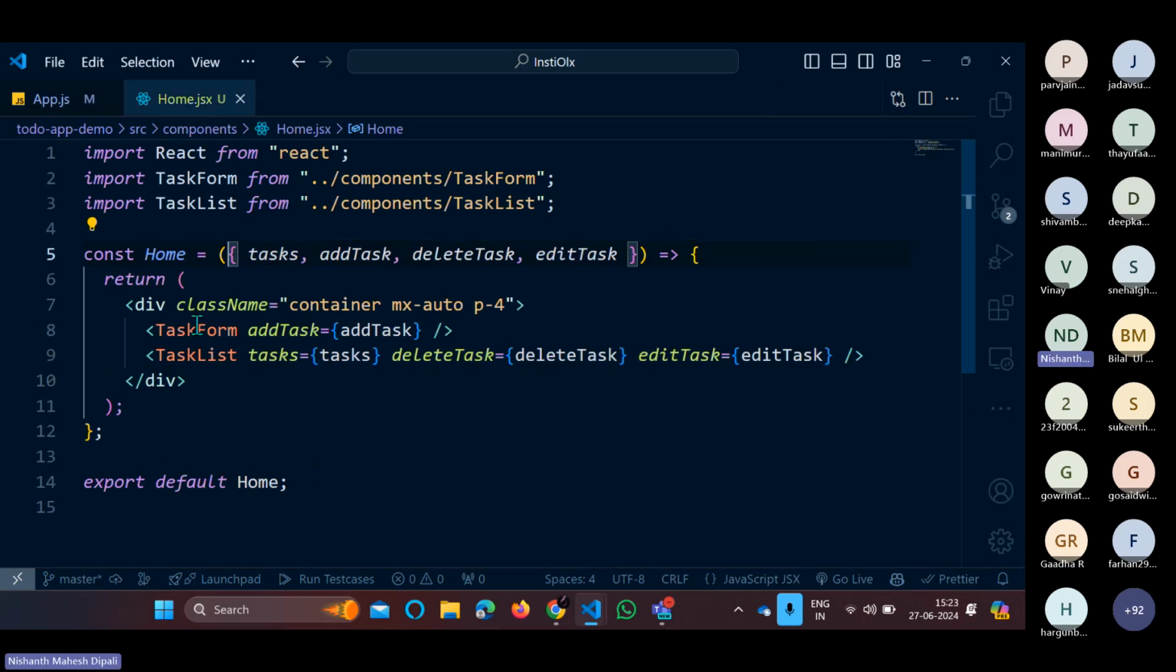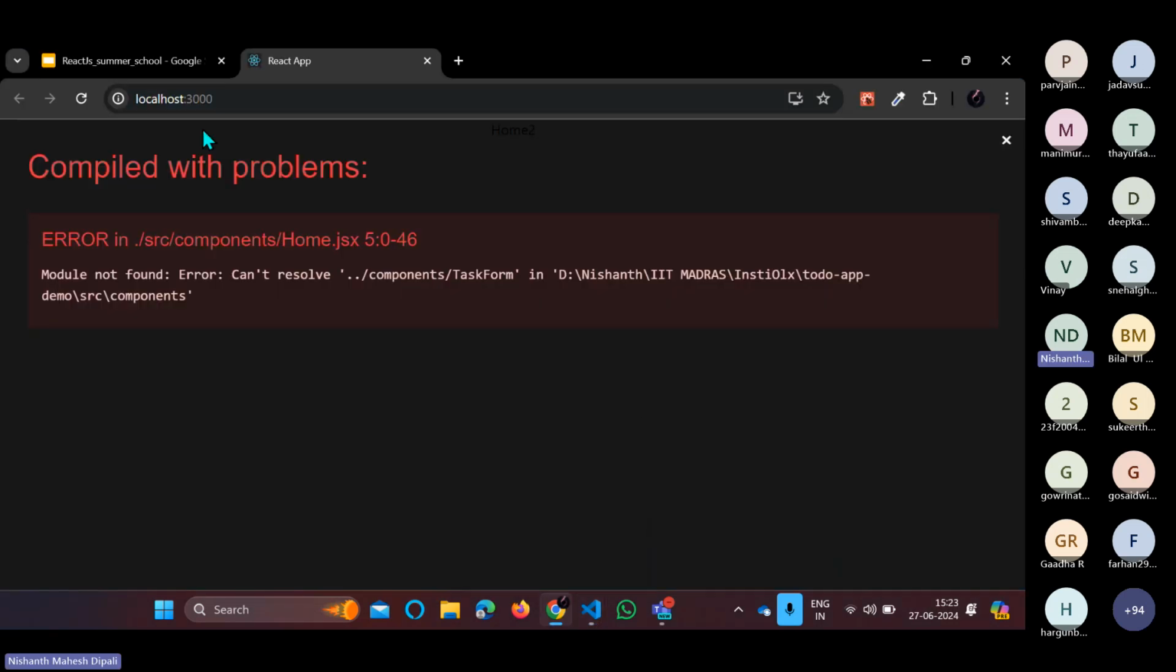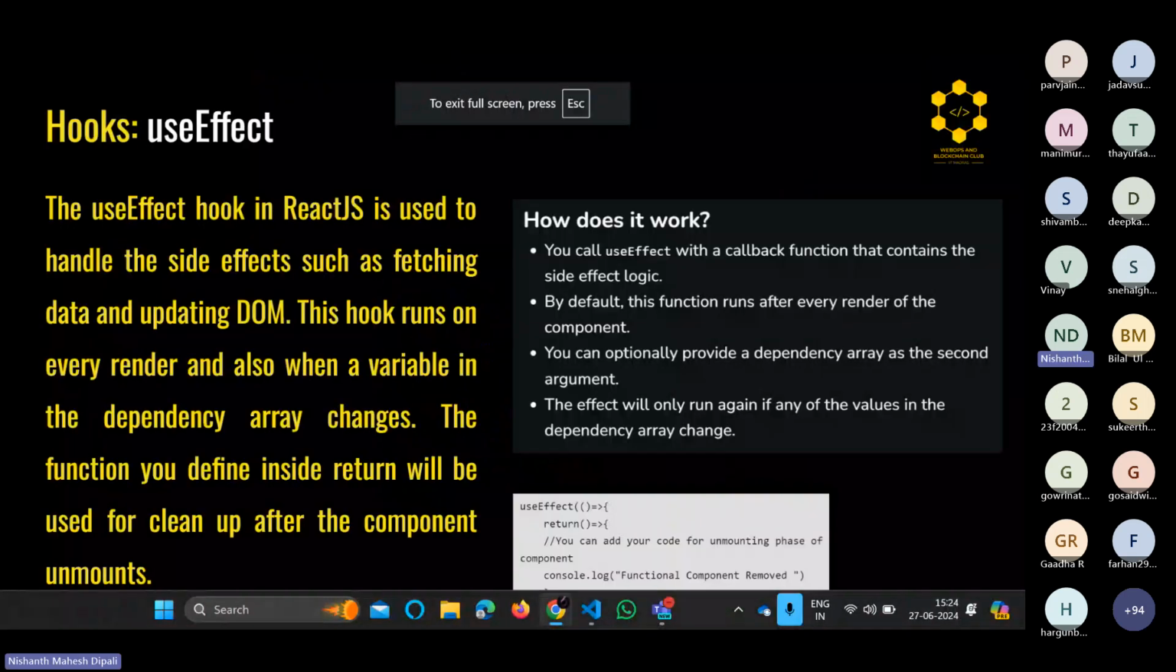For now, let's just ignore the task list and create the task form. For the task form, I'll create a form element and then give an add button. Whenever the user types the task name and presses add, it'll update in the task list. So let us go over how we would build a form component in React.